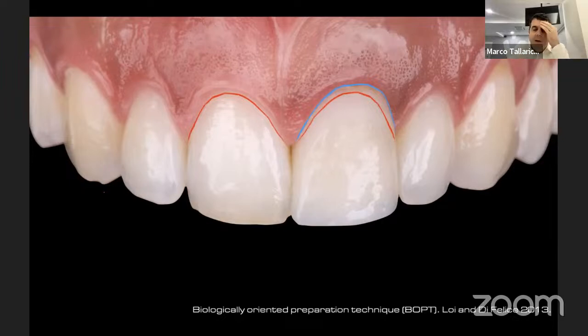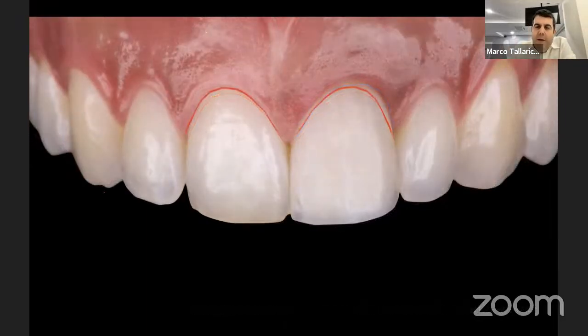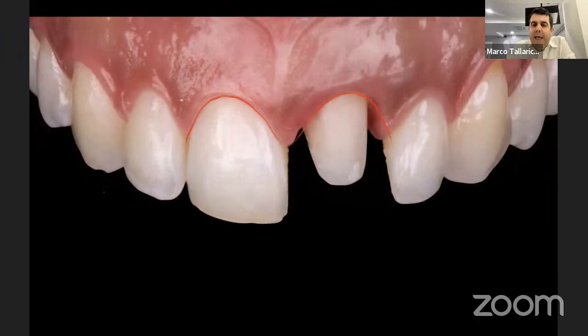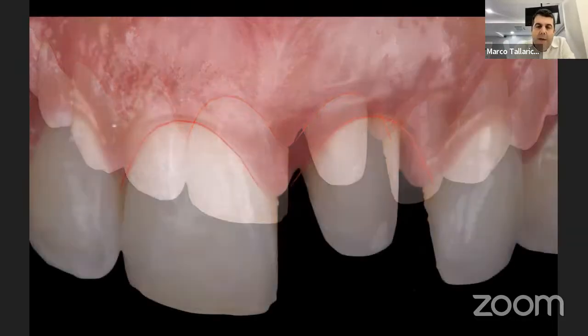As you can see here, we have a blue shape of the teeth, and we need to move the soft tissue down. Unfortunately, we do not have time to explain all the procedure, but look here after two to three weeks, and again, after other weeks, we have a good shape of our teeth.